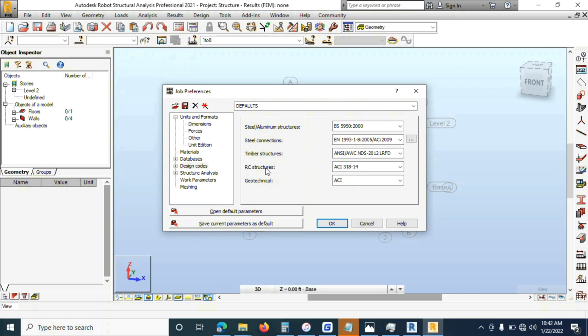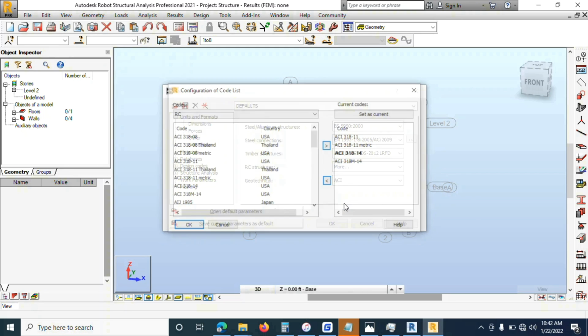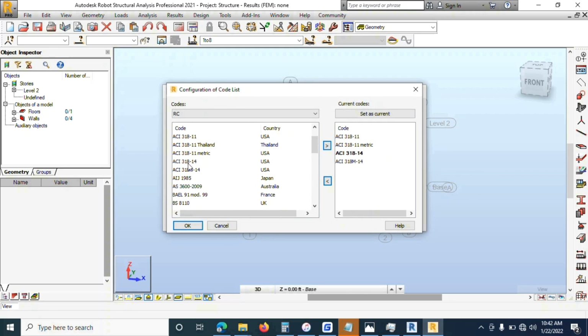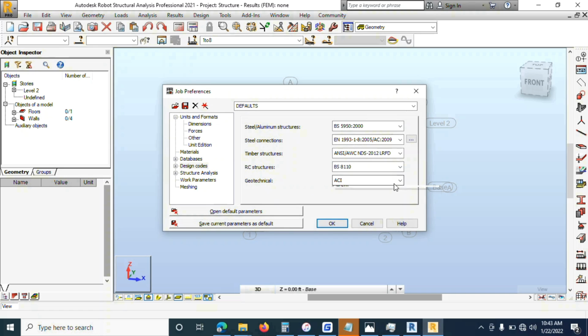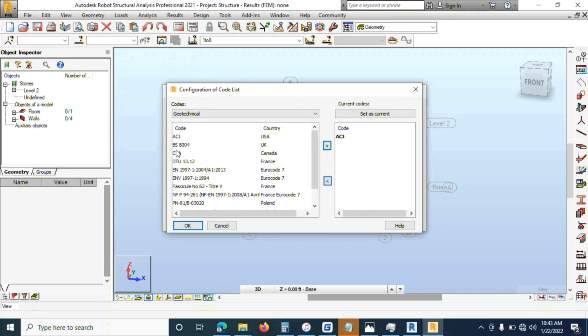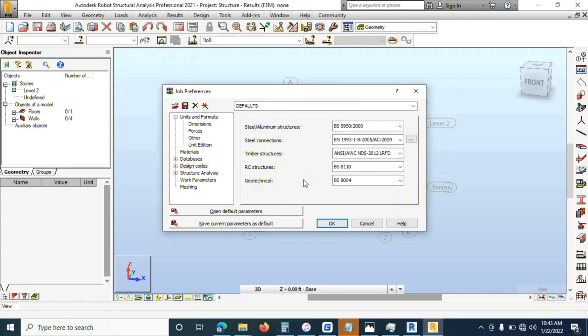So still connection, I'll leave it on EN. Timber structure, we won't be doing that. RC structures, ACI, I'm not using ACI. I'll click on more. I'll come to BS. Good, BS 8110. I'll move it this side. Okay. Geotechnical, that's a foundation. So what do I have here? BS 8004, that is for geotechnical. I'll click on OK. Do I really? Yes, I'll accept that.